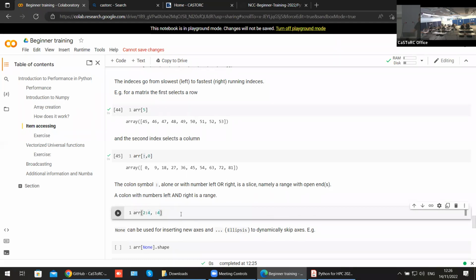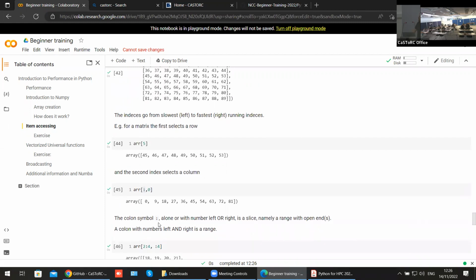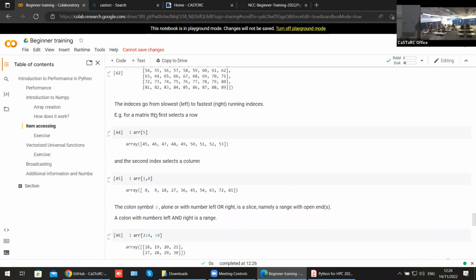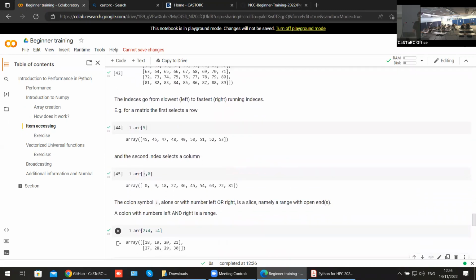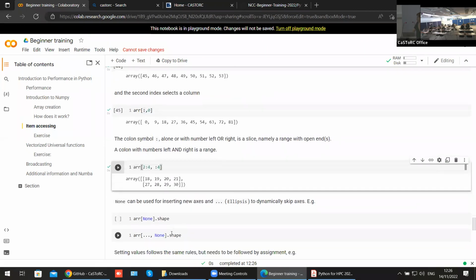If I do this operation, I now get part of this matrix, the third and fourth rows up to the fourth, this part here, okay? And so you can do this kind of cool operation. And these are still pointing, and I repeat myself, to the same data. So if I now do something on this, I'm going to change the data there. Indeed, I'm going to do it in a second.